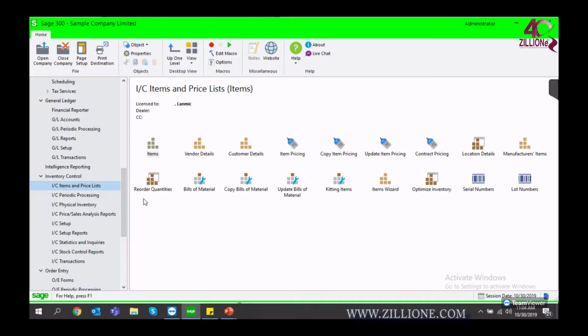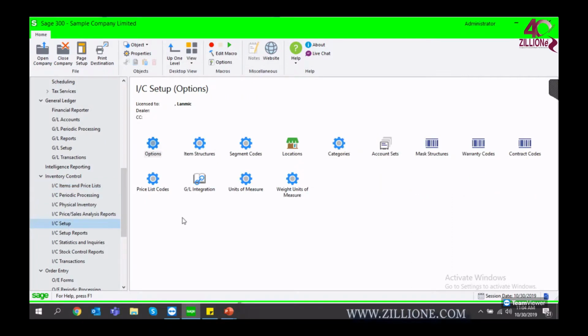As you can see in the Sage module, you can see the inventory control module. In this module, there are various sub-modules. So I have chosen some key areas to cover, due to the limited time period. First thing, as I told you previously, how to set up the controls. Basically, all the inventory control related defaults and controls are defined in this IC setup area.